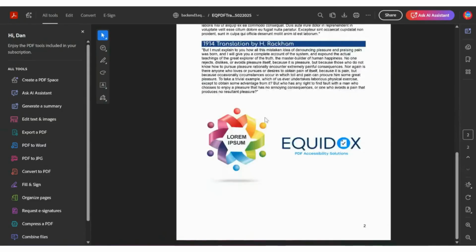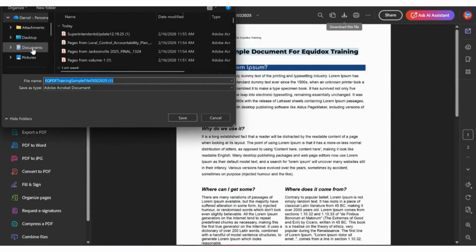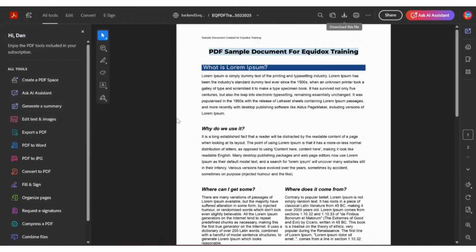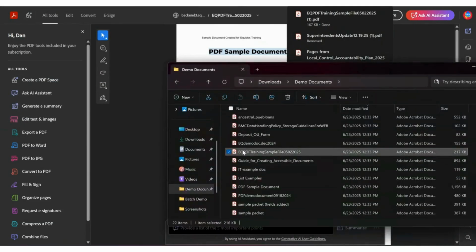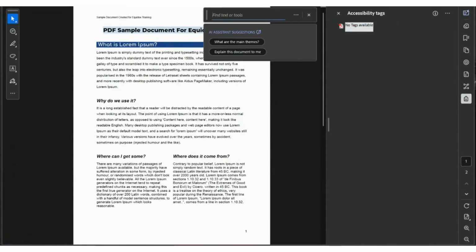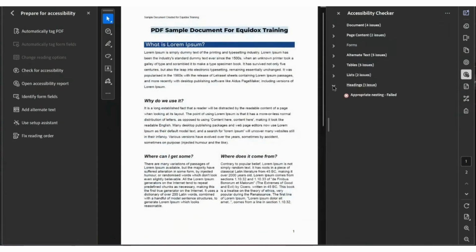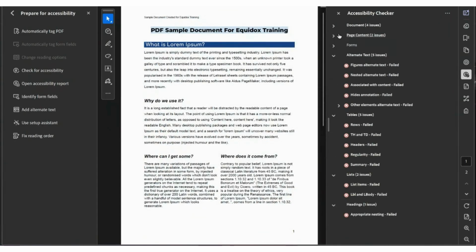Now this is the new PDF. It's the same one that we started with, except this one is going to be improved because it's actually going to be tagged. We already looked at the original one in Acrobat where it was completely untagged. And of course, if you were to run the accessibility checker, it's going to light up like a Christmas tree with issues, as you would expect.